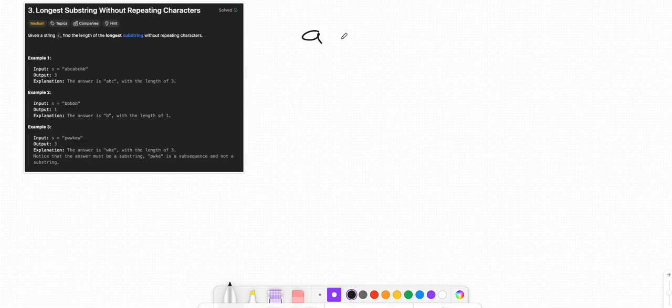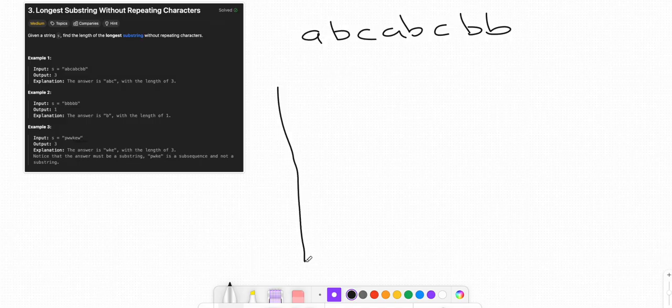Now let's take this example: A, B, C, A, B, C, B, B. And let's have a bucket. Anything we pick, we put in the bucket. So we pick A, we put it in the bucket. Now we come to B, we put it in the bucket. Now we pick C, and because A, B, and C do not already exist, we add C to it. Now we pick A again.